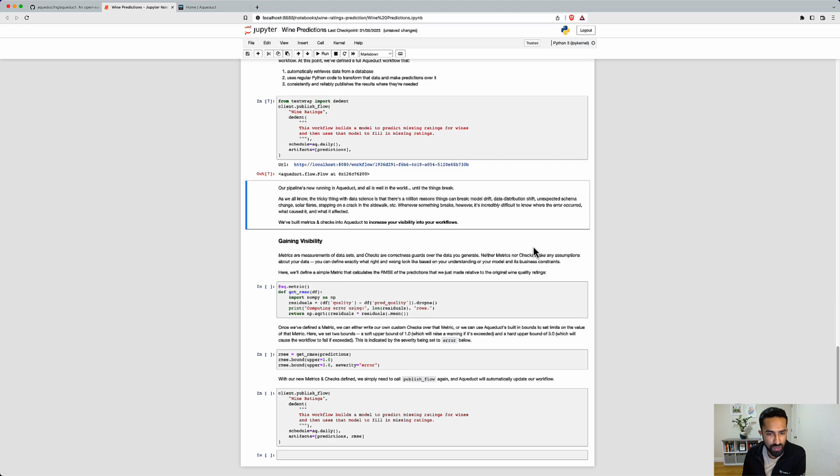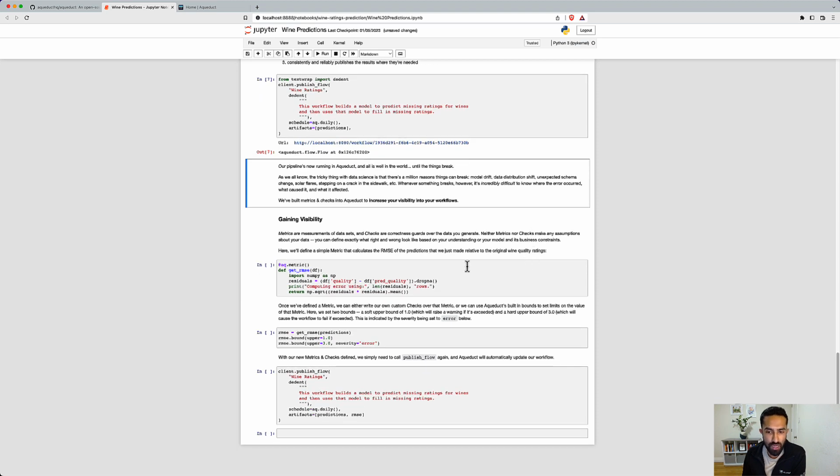Now, the last thing that we're going to do is see how we can use Aqueduct to gain visibility into the quality of our models and predictions on an ongoing basis. Here, we're going to use the Aqueduct metric decorator to define a function that's going to calculate the root mean squared error of the predictions we just generated. We're going to use the quality labels that we previously showed, compare them to the predicted quality column, and use that difference to calculate the RMSE.